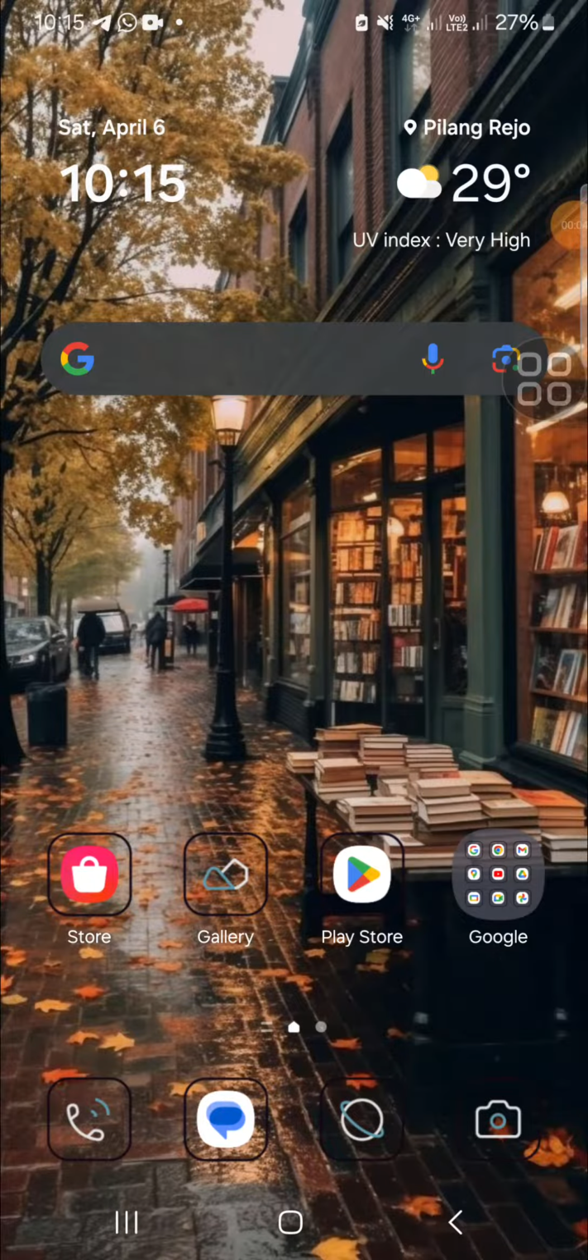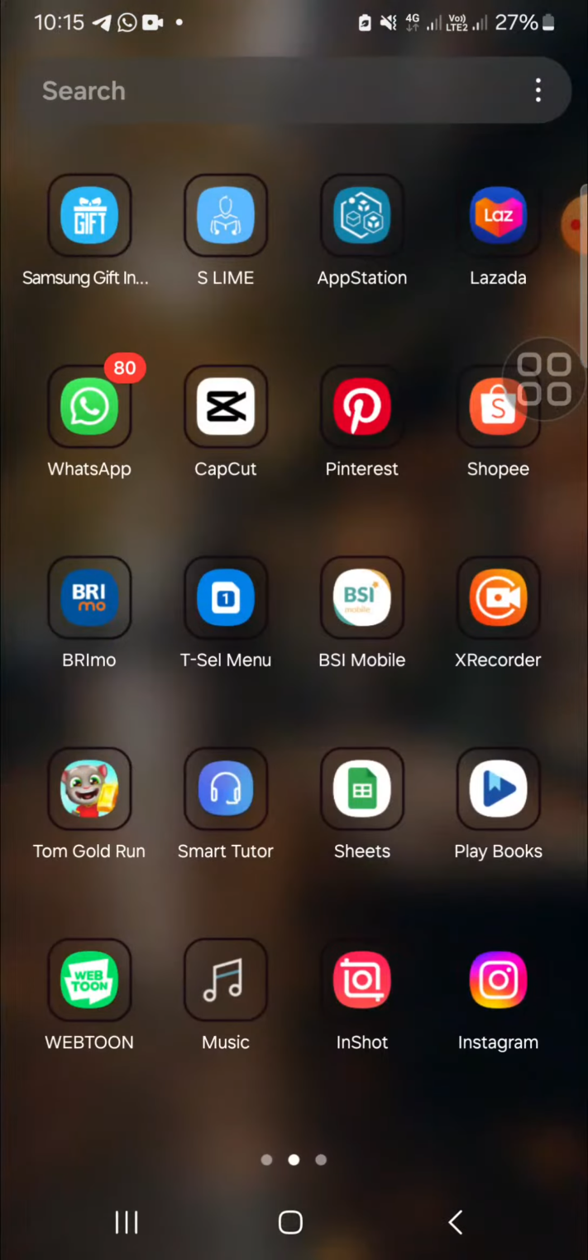In today's tutorial, I'll be showing you how to sort apps on Android phone. Alright guys, first things first, we need to go to our app screen on our Android phone. And this is my app screen.